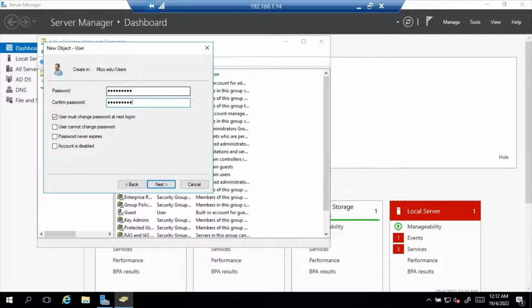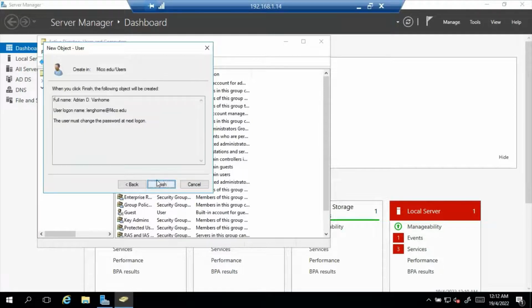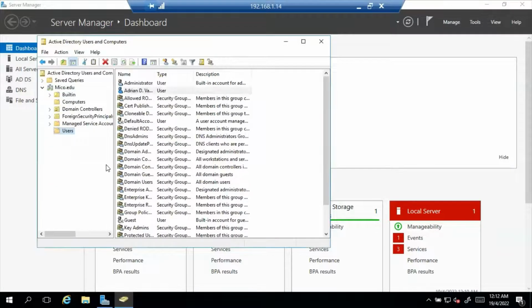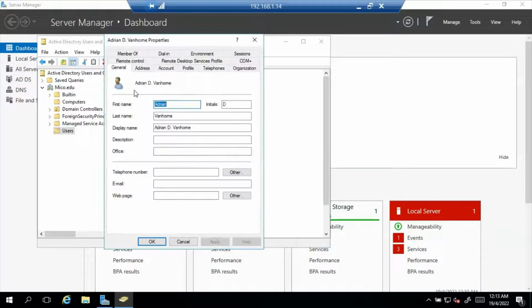You're going to specify a password. I'm going to leave it ticked that the user must change the password at next login. Next, and Finish. That's how we go about adding a user. As you can see, in the list we now have the user.